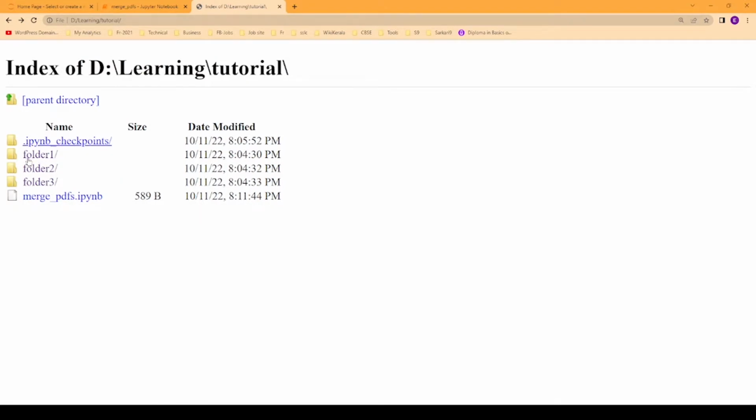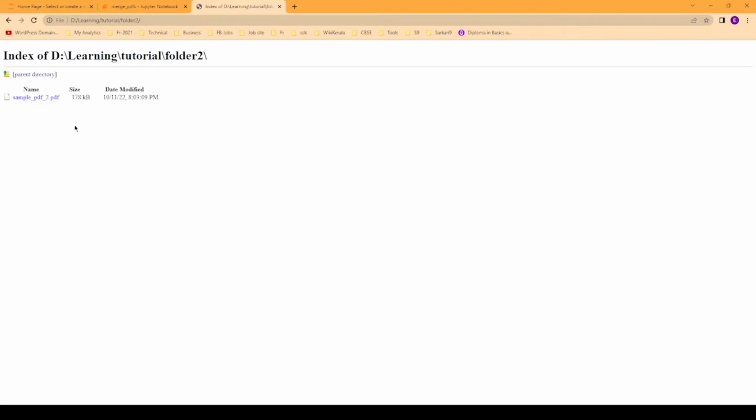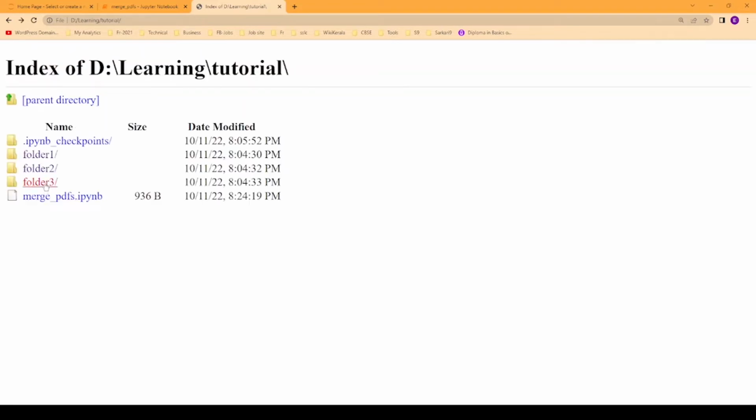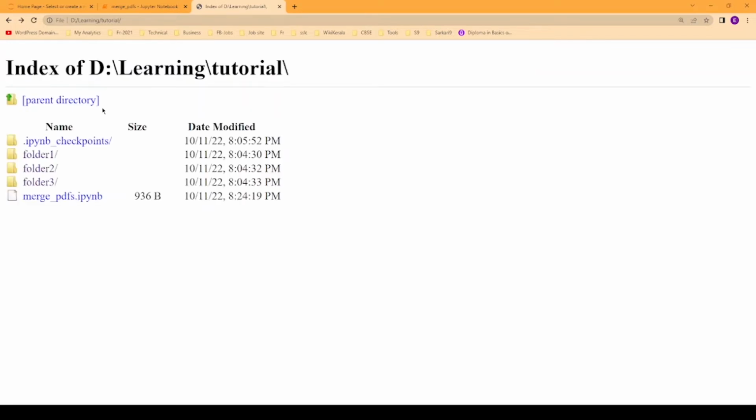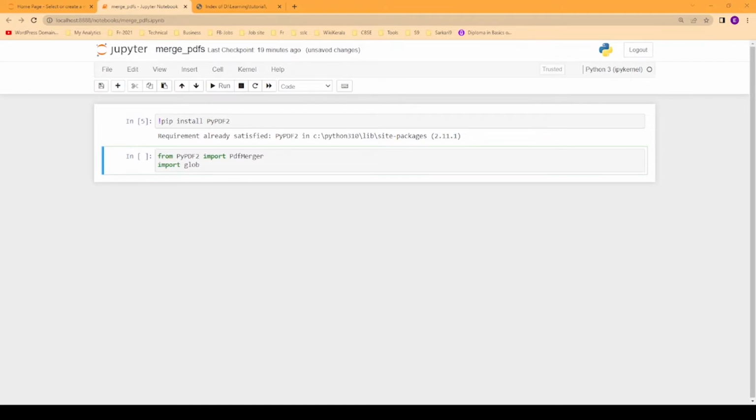In the learning tutorial, in folder 1 we have one PDF, in folder 2 we have another PDF, sample 3, and in folder 3 we have another PDF, sample PDF 3. Now I want to merge all the PDFs into a single PDF. So we will execute this.